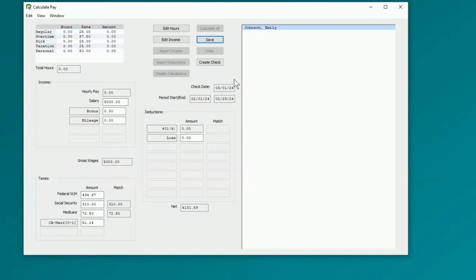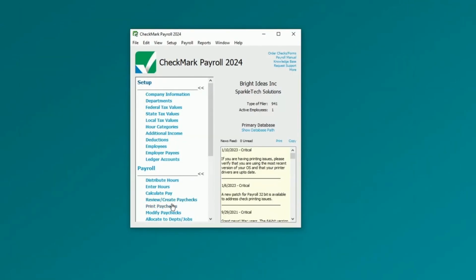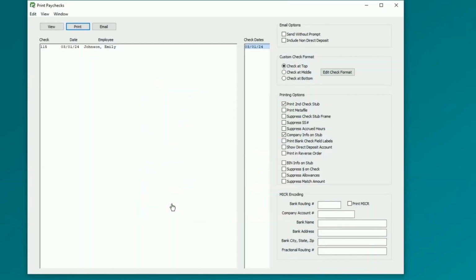Next, close this screen and go to the Print Paychecks button. If you already have computer checks, that's not a problem. Now select the employee and then select the option you need from Check at Top, Check in Middle, or Check at Bottom. You can also reposition print fields to fit your checks.